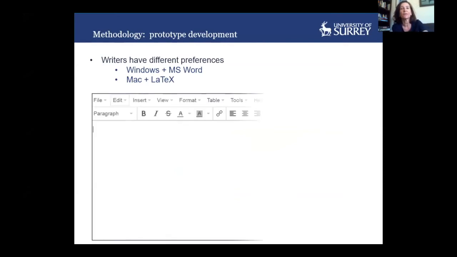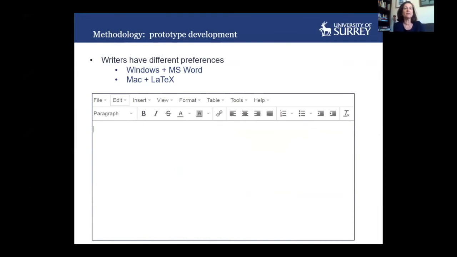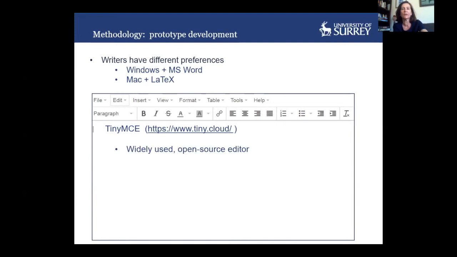Well, writers have different preferences. Some prefer Windows and Microsoft Word. Some prefer Mac and prefer writing in LaTeX. I'm talking about academic writers. And what we did is we used a text editor that is compatible with a browser. We used TinyMCE, which is open source.